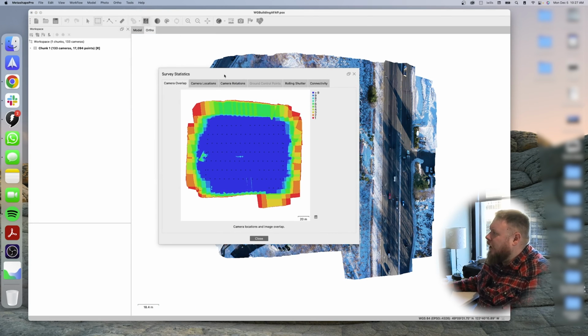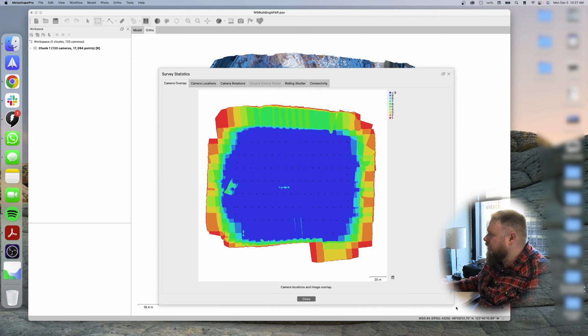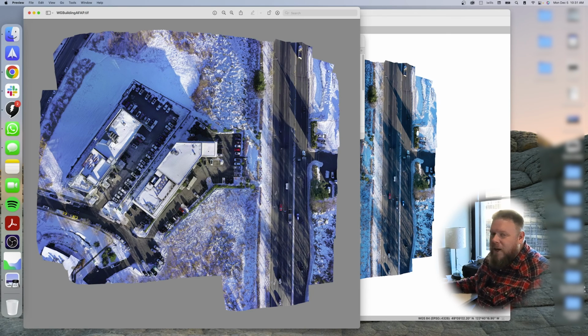And we can see how it processed everything. Okay, so this is good. You've now got a high resolution, geographically referenced image that can be used in GIS software.